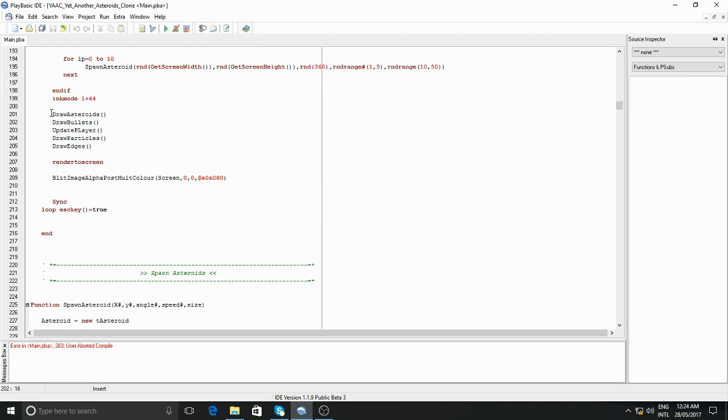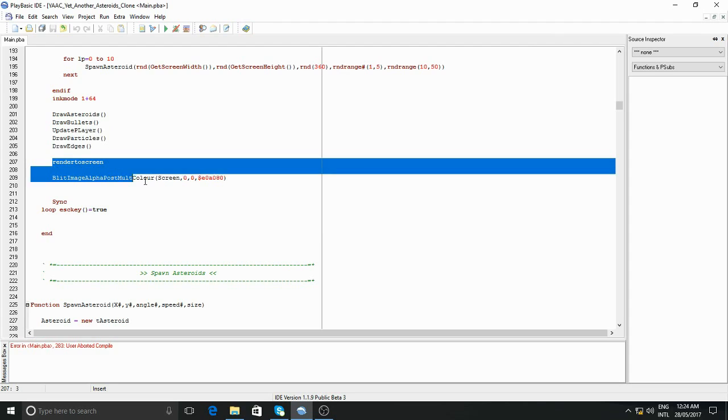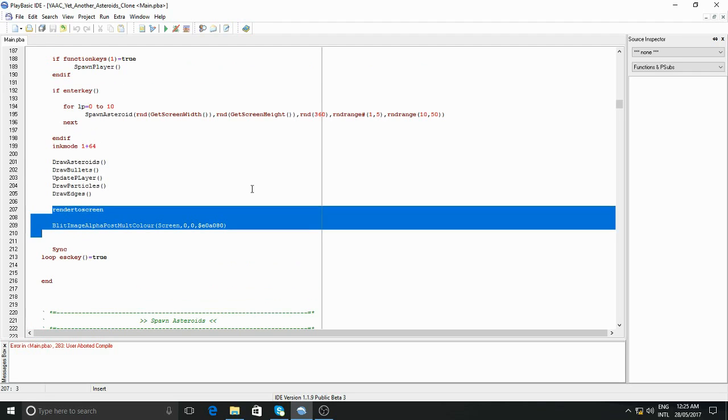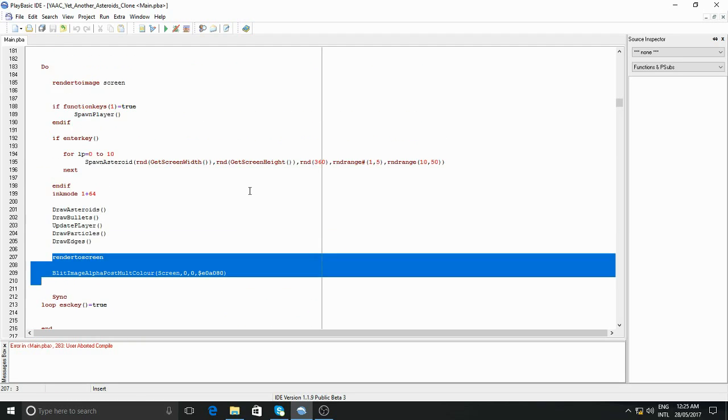So the scene is, we're drawing our asteroids first, then drawing the bullets, updating the player logic, drawing out particles, drawing edges, which I have no idea what that is now, and then doing a post-processing effect to the screen to give it this kind of debris look. If you haven't seen the game running, go and have a look at it. I can't really capture this stuff on this machine, it's too slow.